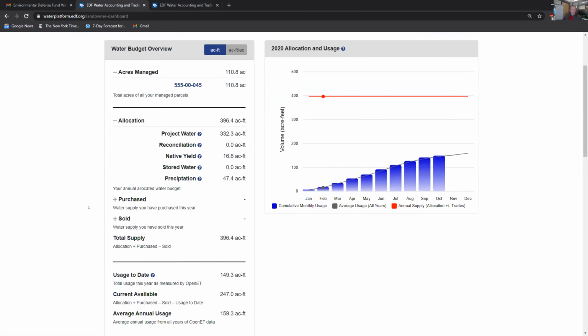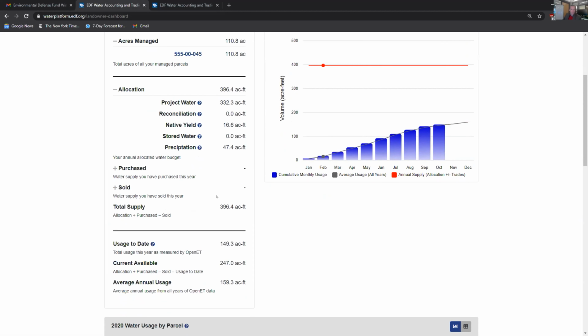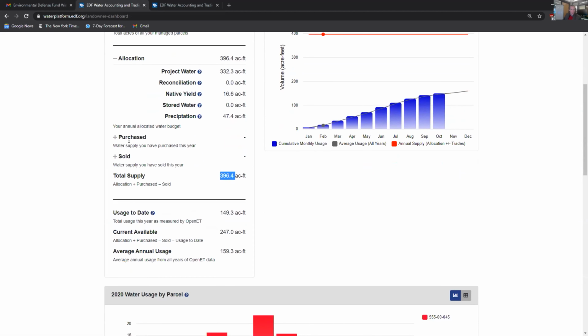In addition to the allocation, we'll see what water may have been purchased or sold. And then the total water supply is your allocation plus what you've purchased and minus what you've sold. So in this case, Cross Crop Farms has that 400 acre feet because we haven't conducted any trades yet. As of the end of October, Cross Crop Farms has used 150 acre feet. And in a typical year, they're using about 160 acre feet.